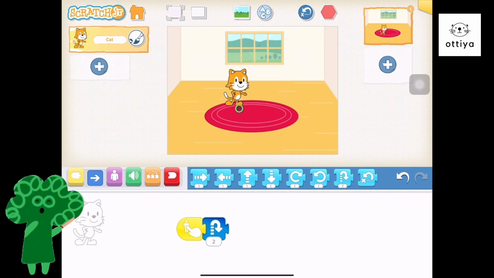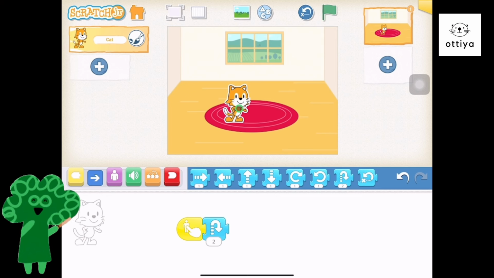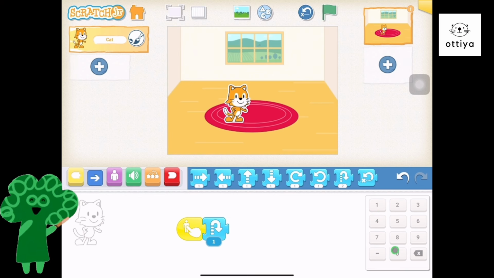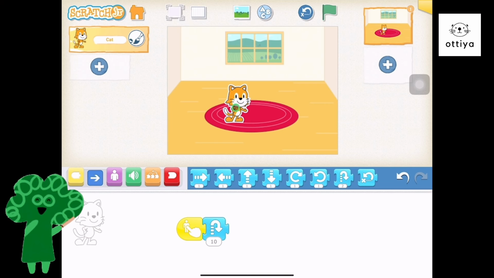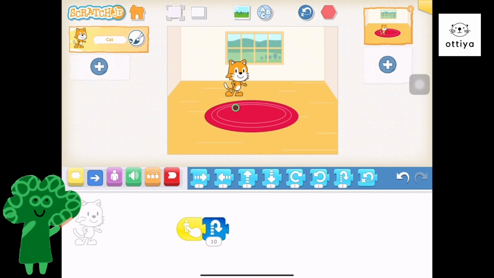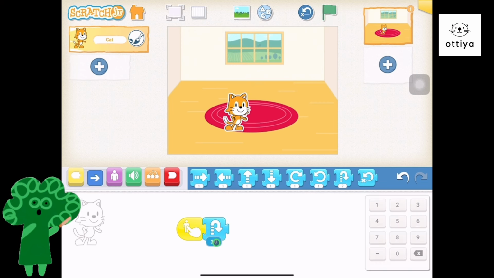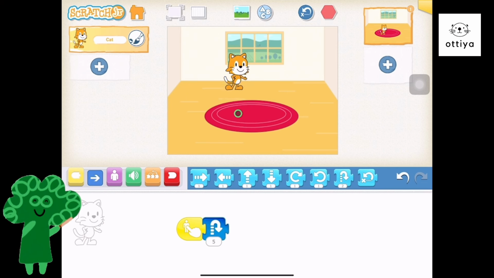Well, right now it's not hopping very high. So I'm gonna change this number from a 2 to hop a 10. Let's see what happens, okay? Alright. Let's try again. Tap on the cat. Oh! It looks like it's going through the ceiling. Oh dear. Maybe it's too high. Okay, I'm gonna change it to a 5. Okay, that looks much better.